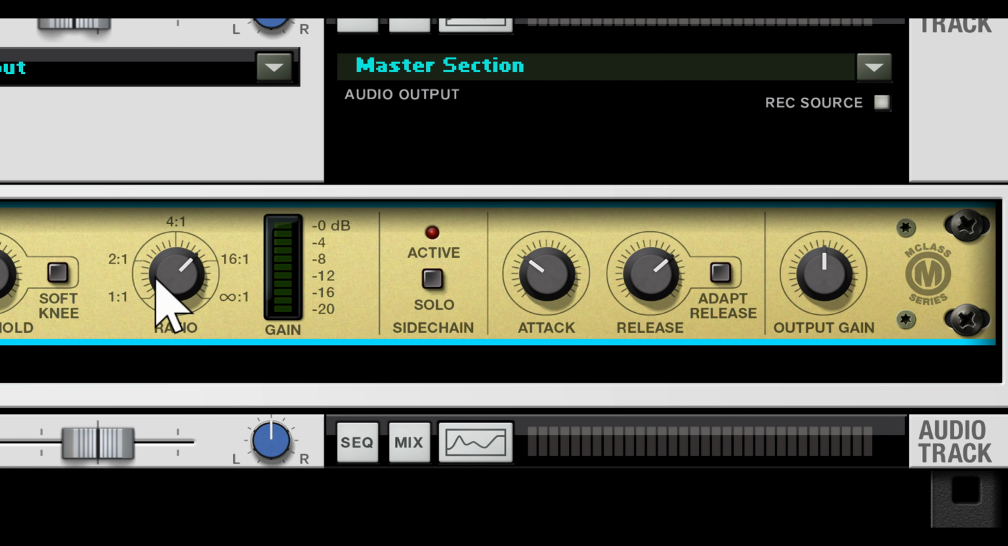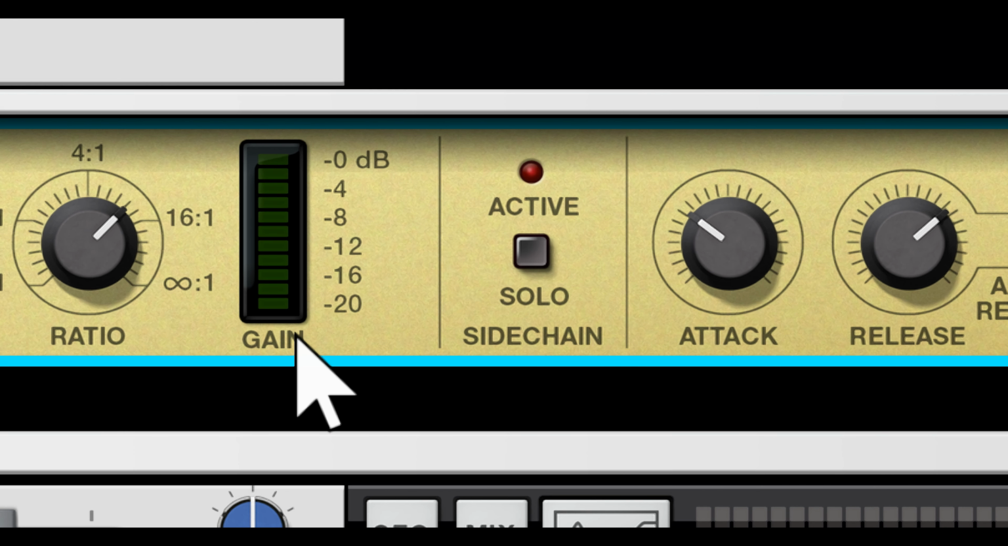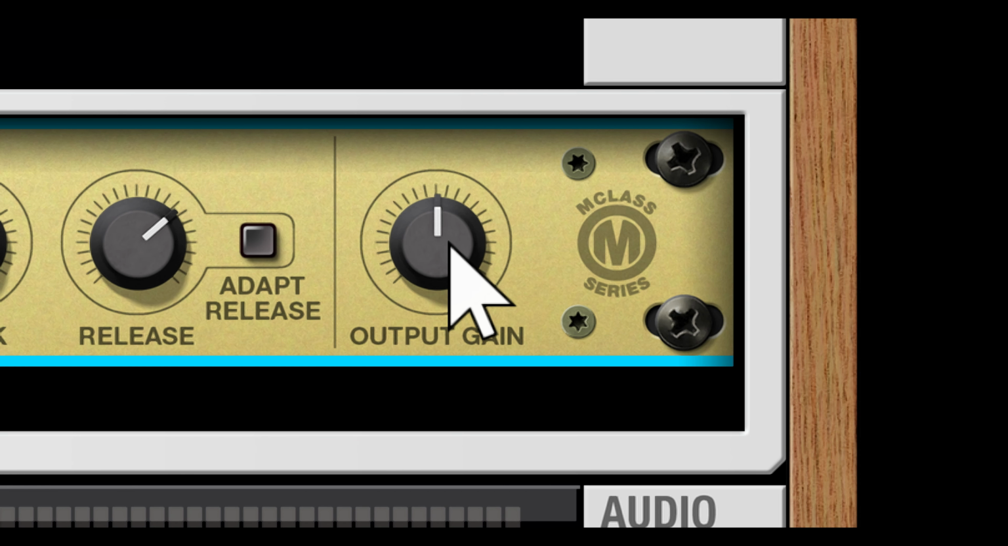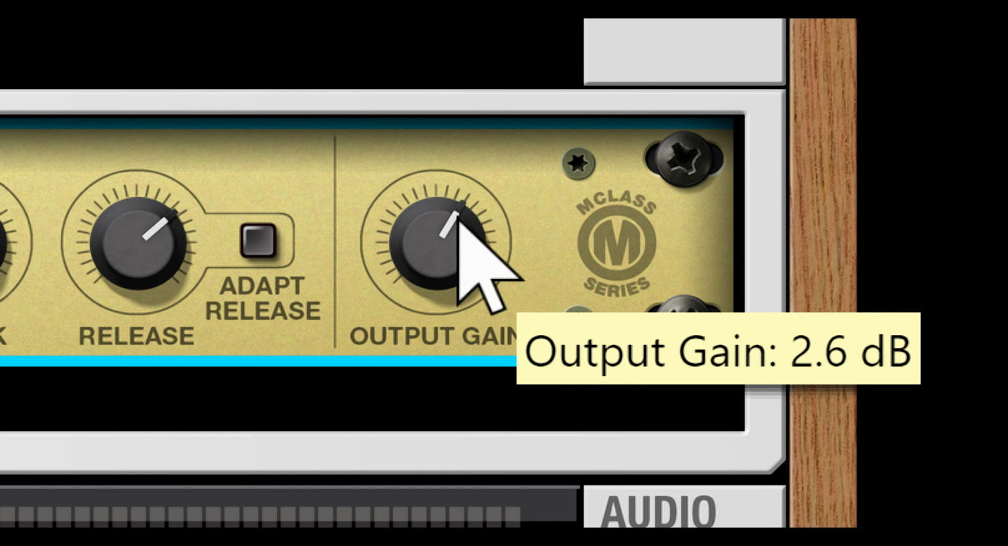And then, of course, my word, we are just squashing this vocal. Okay, and that is why we have an output knob.